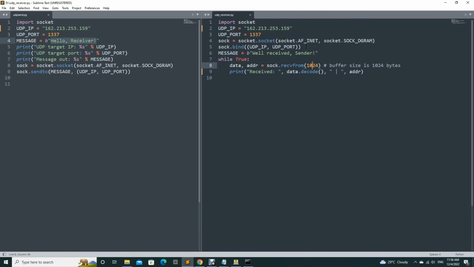This is the receiver code. There is a particular line that is required here, the sock.bind. This means that you are binding your own IP address to this port number so that you are able to receive data. This line receives the data. This is the buffer size, which you can estimate from the data or the amount of data which you are expecting.